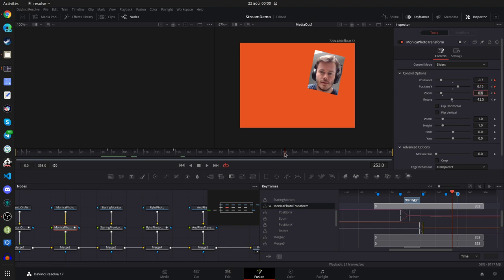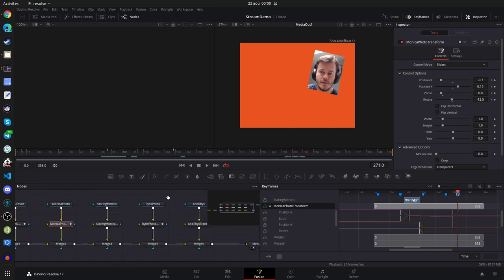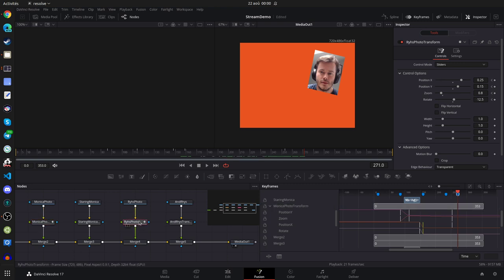Wait, why not? And then move to here. Ah, yes, that's where I want. That's where I want this transform to be the opposite of that. So minus 0.25 and 0.15. Minus 0.25 and 0.15. Yes. That looks a lot better.